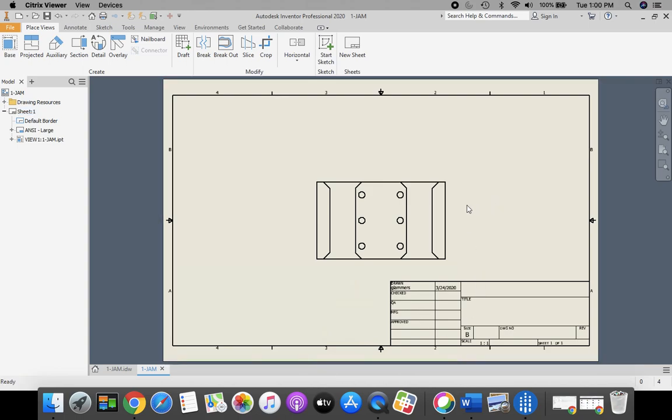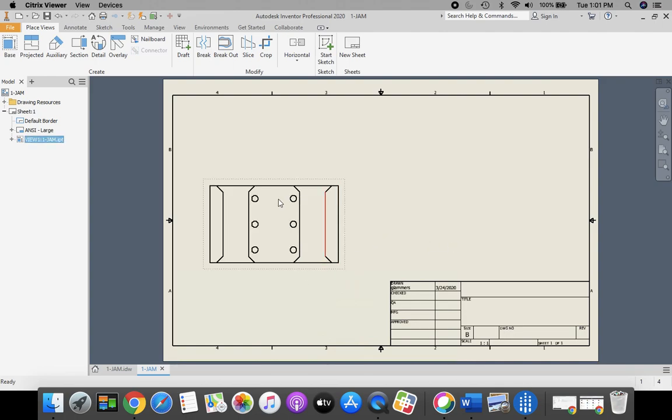Now we're going to take our cursor and bring it up to our part, and when we get the red dotted line that goes around our part, we're going to click and push this part over to the left hand side. Kind of position it right there, still above the title block. Next, we're going to come up to Projected in our ribbon bar.